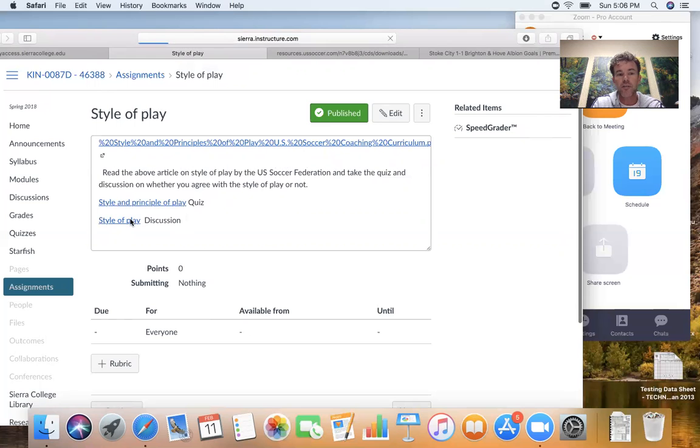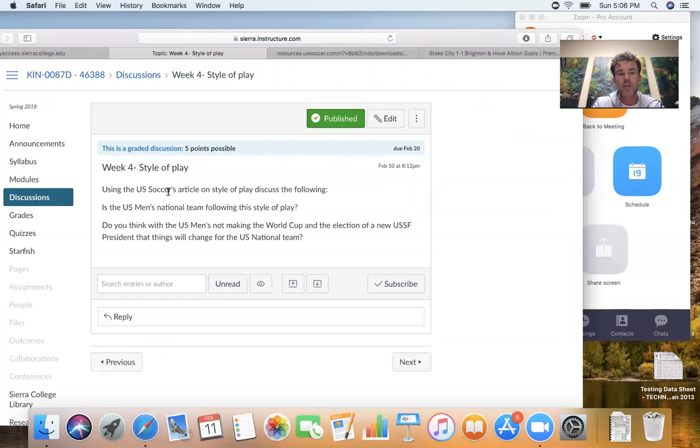Then there's a discussion on the style of play quiz, using the USSF article on style of play. Discuss the following item: is the U.S. national team following that style of play? That's a good question. Obviously, they didn't make this past World Cup, so it opens up the second question: do you think that with the U.S. men's team not making the World Cup and the election of the new USSF president, things will change for the U.S. national team? We just elected Carlos Cordeiro, I believe yesterday or Friday, as the new USSF president. Sunil Gulati is no longer the USSF president. Eric Wynalda was running for it, and Hope Solo too. There's a lot of stuff going on with us not making the World Cup. Is that going to trickle down?